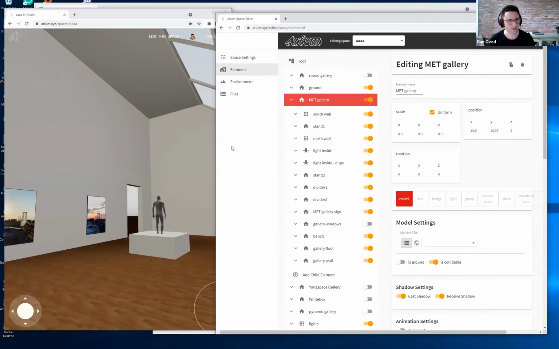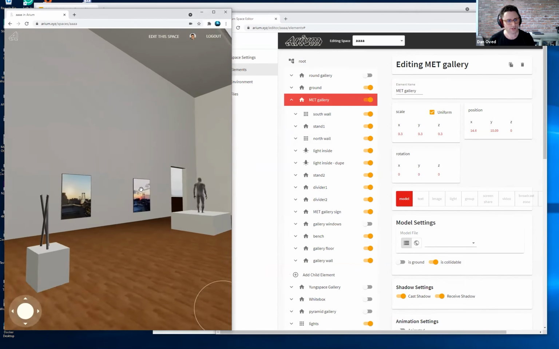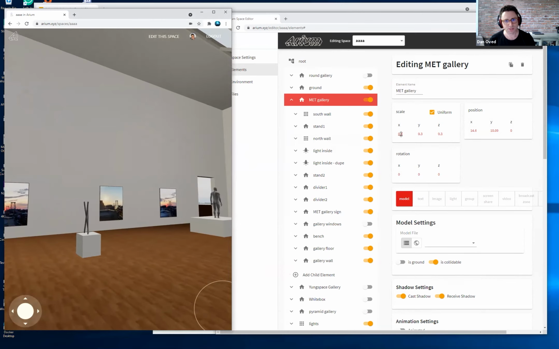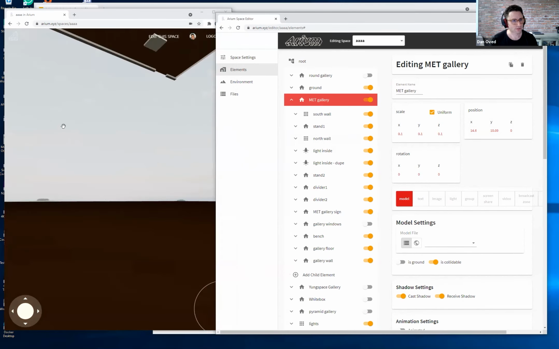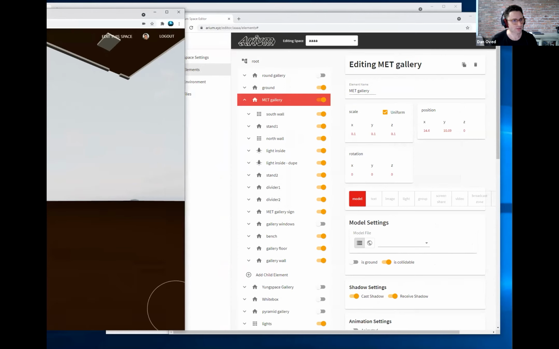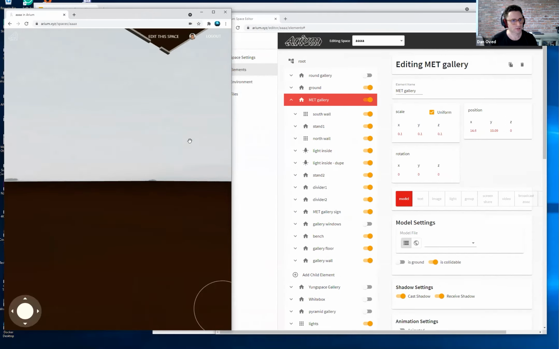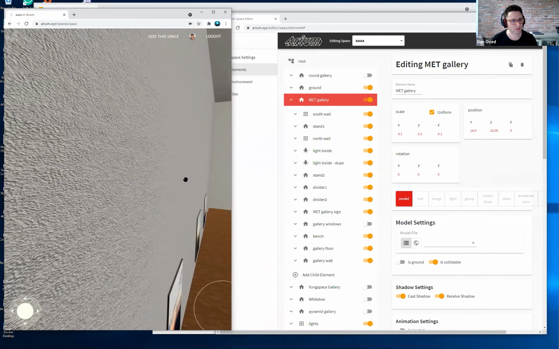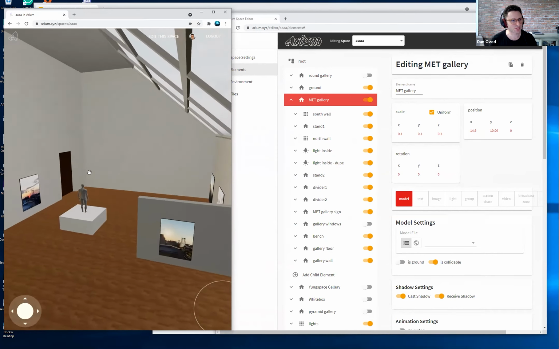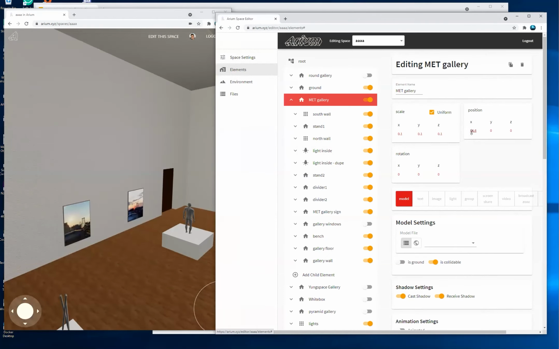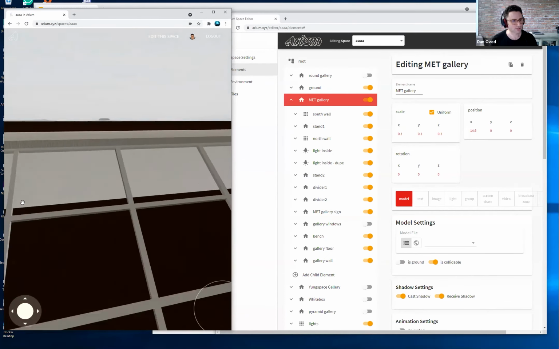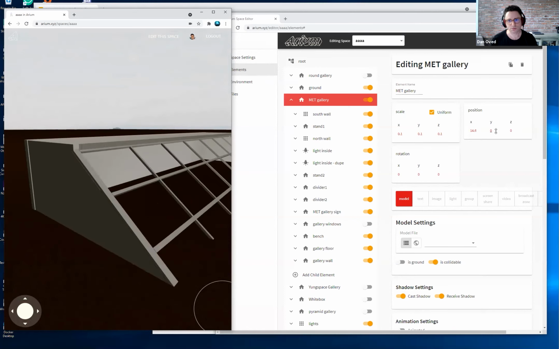0.3, everything becomes much smaller. Let's make it really tiny, like a miniature museum. Oh, what just happened there? I'm way up, now I'm in a miniature museum. Let me move this down, and move this up a bit.